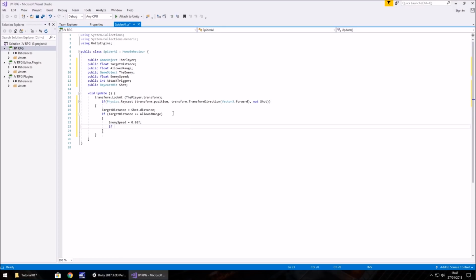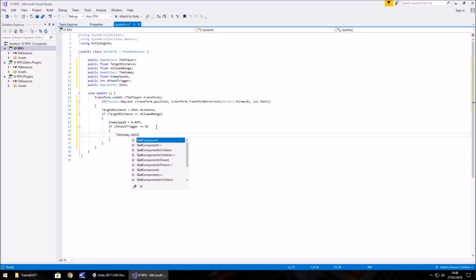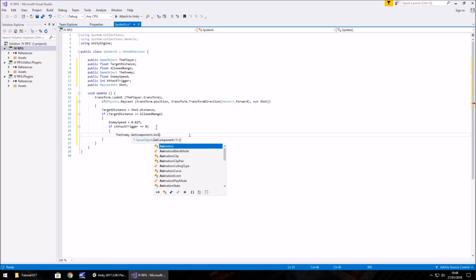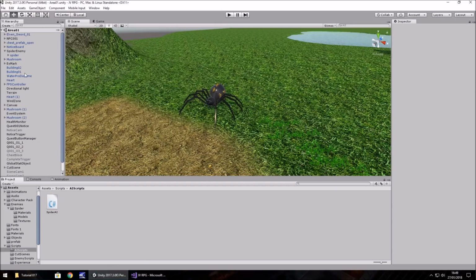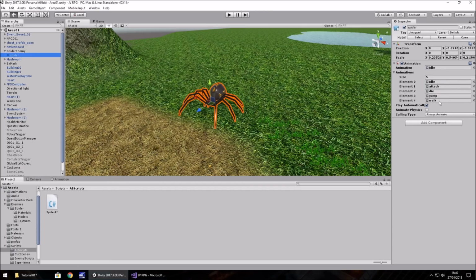So, if attack trigger equals, that's double equals, to 0, then we do the following, which will be the enemy.GetComponent, and sorry, not brackets, so we need GetComponent, and it's going to be Animation in spiky brackets, Animation, open close bracket, and dot Play, and in brackets and quotes we need to put what we have as the walking animation. So if we go back to our spider here, it's down as just walk.